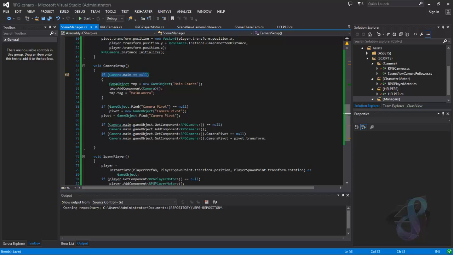First, we check if the camera is null, make a game object, add the camera, tag it as main camera, and I emphasize it. This tag is what tells Unity which is the main camera. After that, we check if the camera pivot is null, then we create it, define it, and assign it to pivot. And then we check if we have that RPG camera component on the main camera. If we don't, we add it.